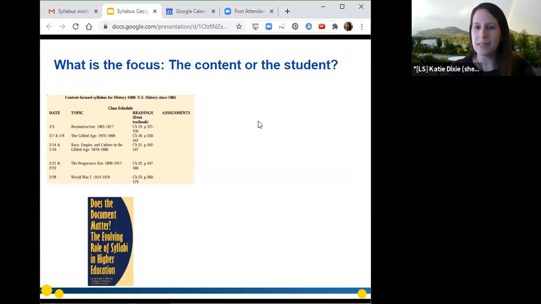So next slide. The other thing that you can do to make your syllabus feel a little more welcoming is think about the focus of your syllabus, right? Are you focusing on content or are you focusing on the learner or the student? So here is an example. It's maybe a little blurry or smaller to see, but the example is maybe something you might see more typically, right? It's the topic, the schedule, and the readings that are associated with it.